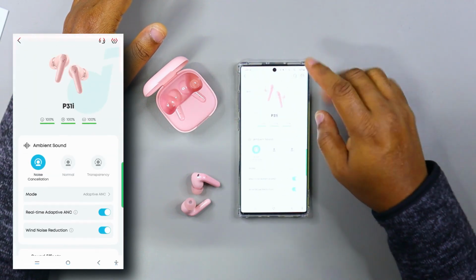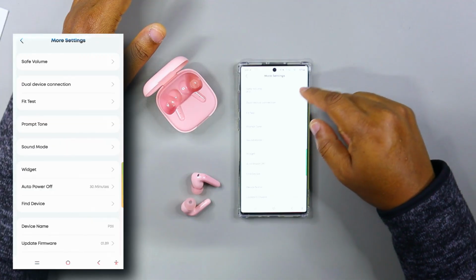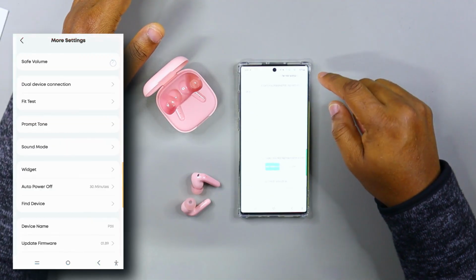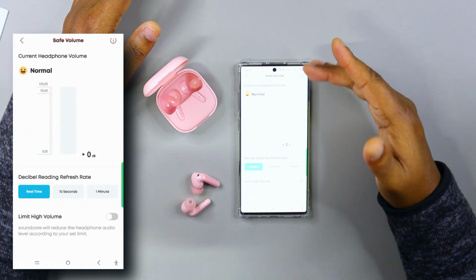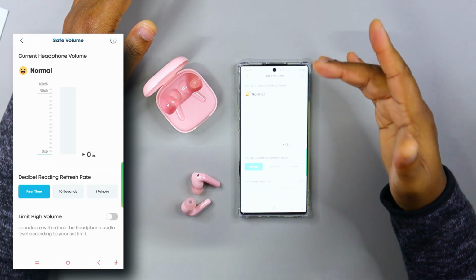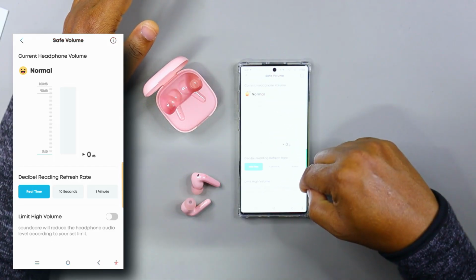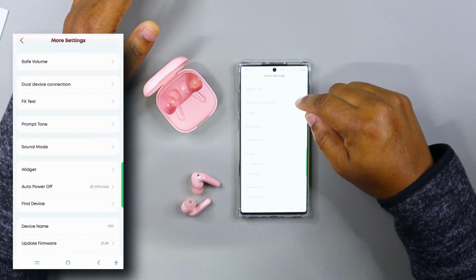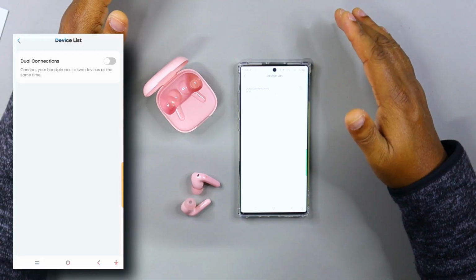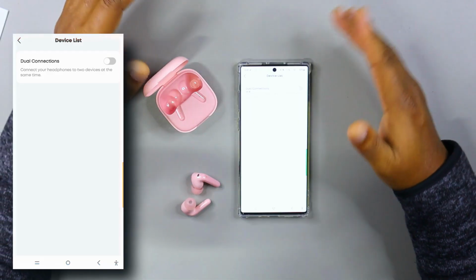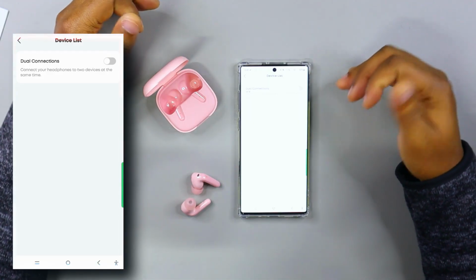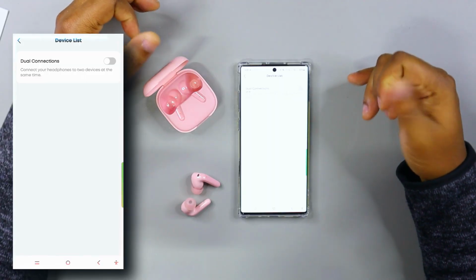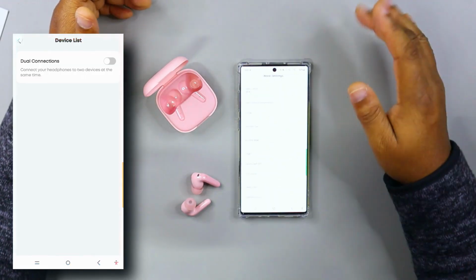And what else is here? Nothing. Let's see here. Here we have safe volume, or here is where you set the volume to what limit you want it to be. It never goes higher than that. You can see your limit, high volume, right? And dual device connection. Yeah, you can set this up to 2 devices at the same time, so you don't have to pair every single time you want to change device.